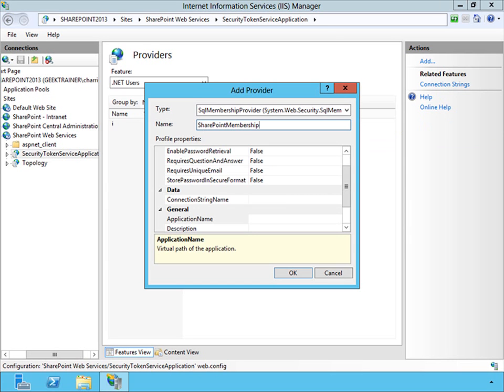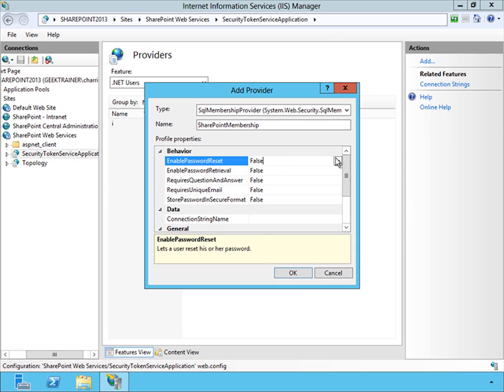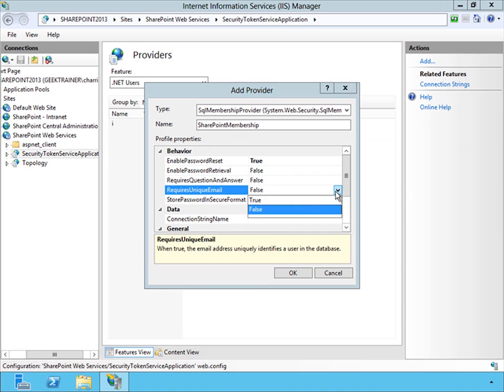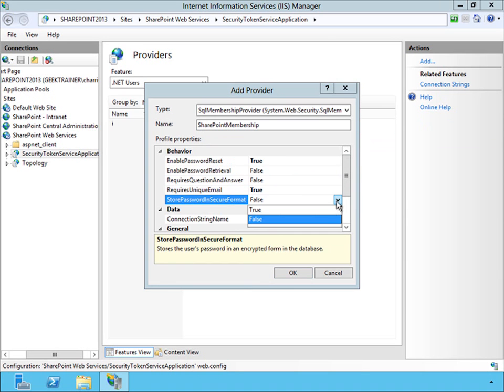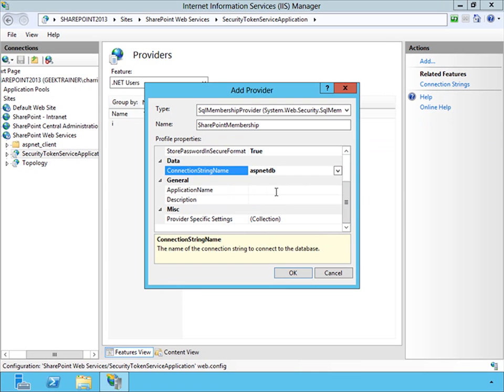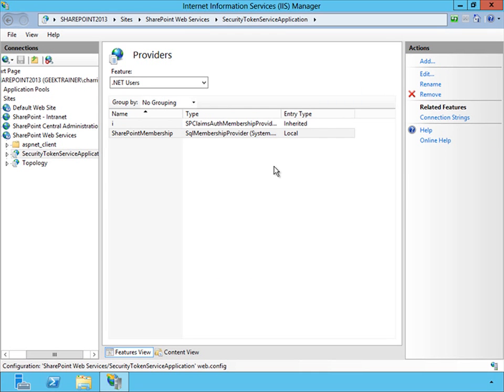SharePoint membership. And again, I'm going to say true. I'm going to say on the unique email, true. And our store in secure format, we'll say true. Our connection string will be ASP.NET-DB. And our application name is going to be a /. Okay. Now, normally, if you're going to be setting up membership for ASP.NET, that would actually be all that you would have to do.